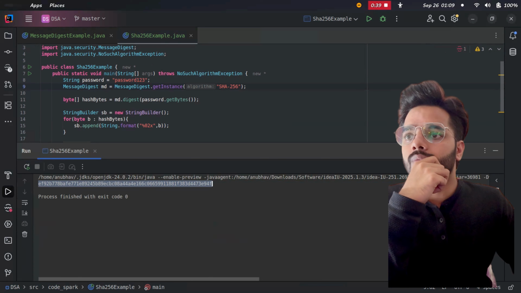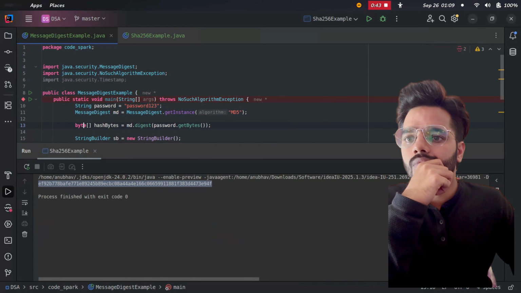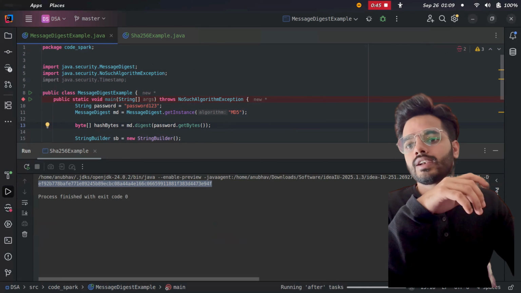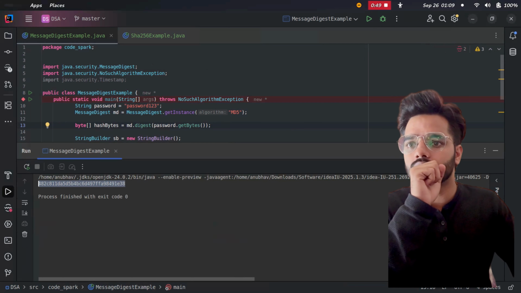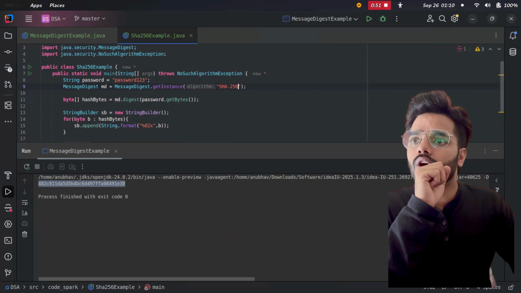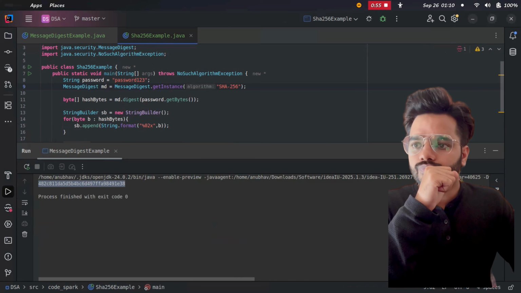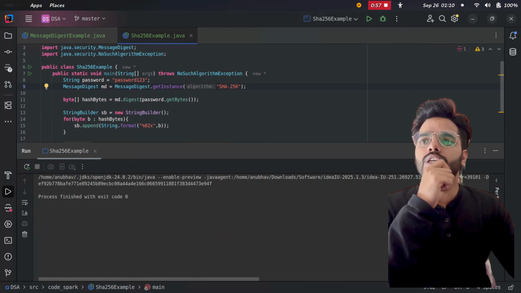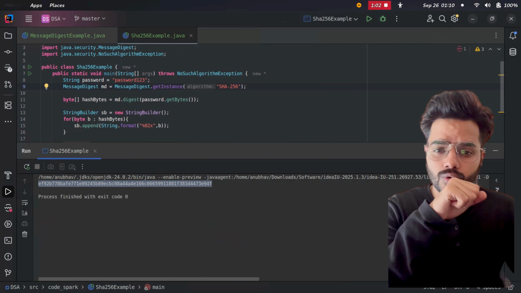If I run the MD5 again, then you can see it was fast and has created a shorter hash, but SHA has created a longer hash and it's more complex also. Okay, so that's how we implement SHA-256. Now let's move on to Bcrypt.